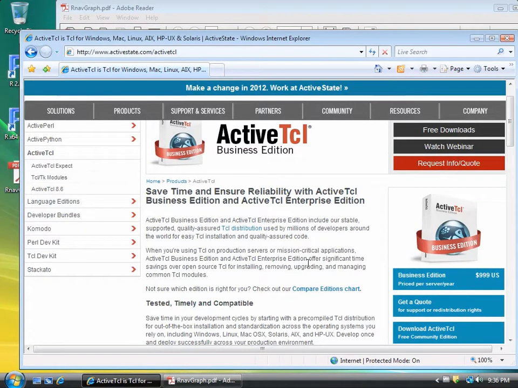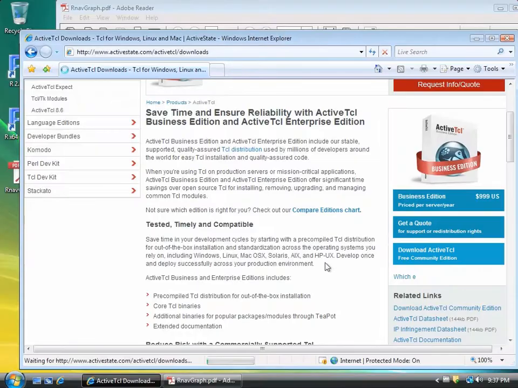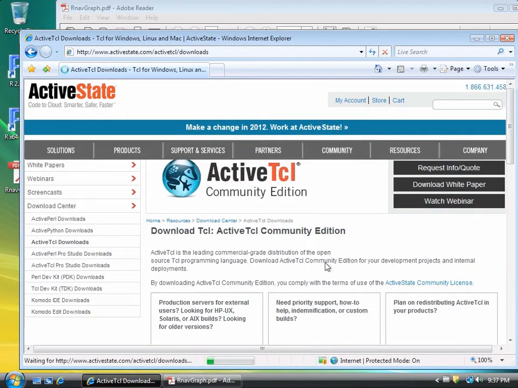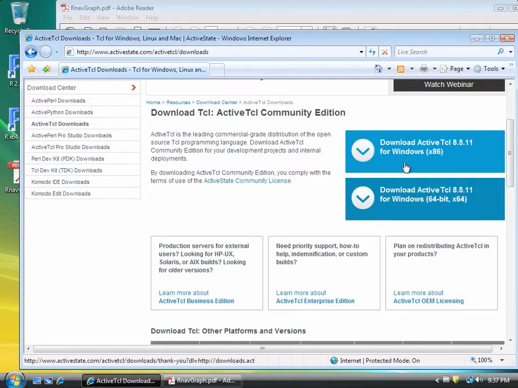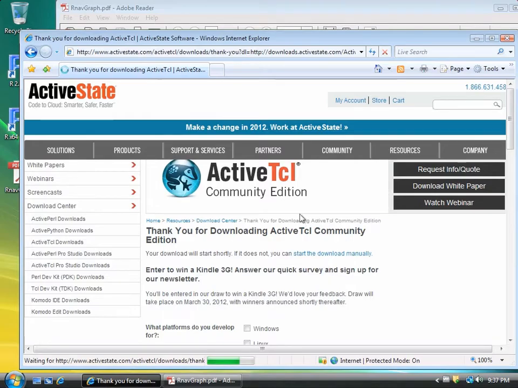Depending on what R version you use, that is either the 64-bit or the 32-bit version, you need to install either both or just one of the ActiveTCL versions. So here, if you scroll down, you find download ActiveTCL, and for this video tutorial I'm going to show you how to do it with the 32-bit version. You can also download the 64-bit version. Anyway, so download the 32-bit version.